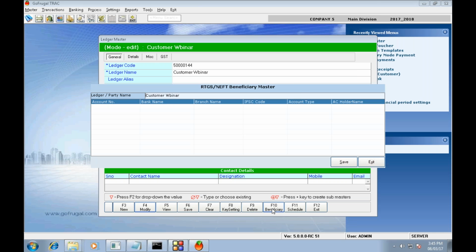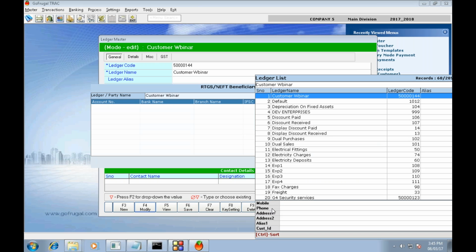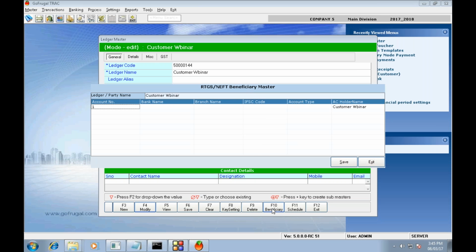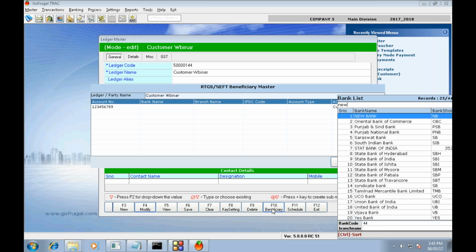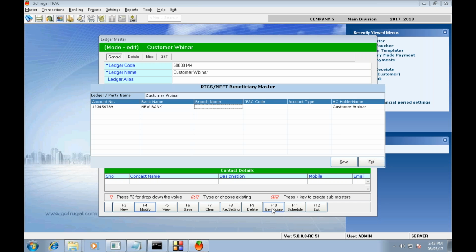In this detail, you actually need to select the party, fill in their account number details, from which bank they are, what is the branch detail. Again, if the branch details and IFSC code details I would have entered in the bank master, then that detail would have come here automatically.